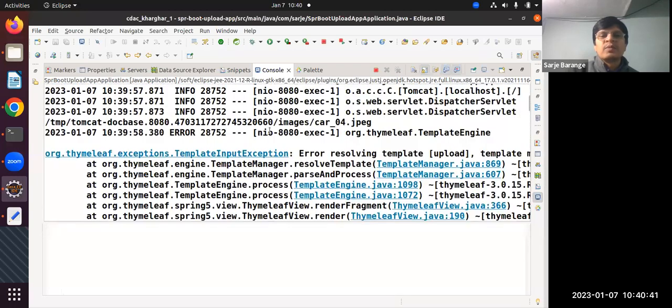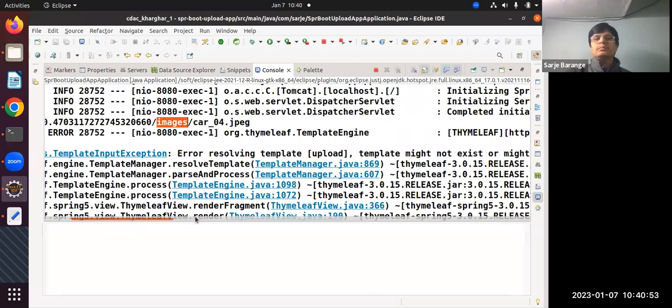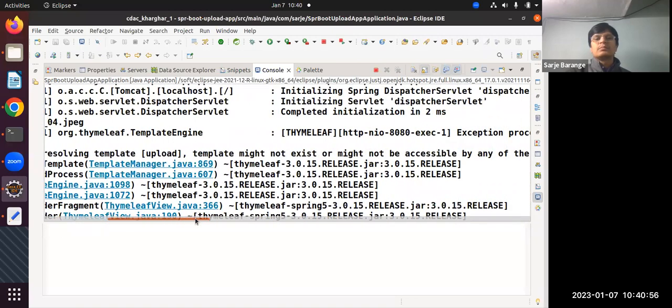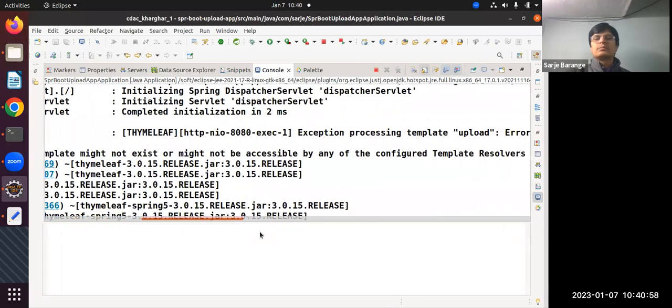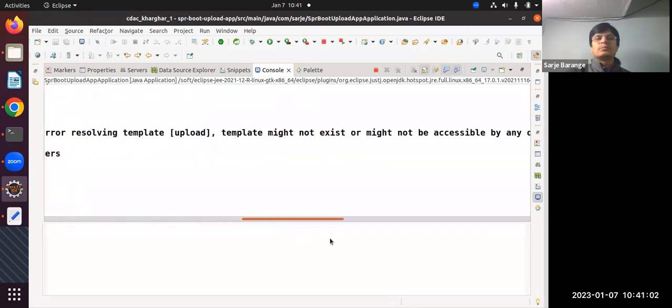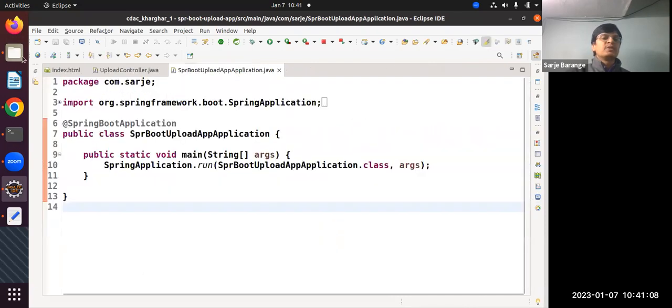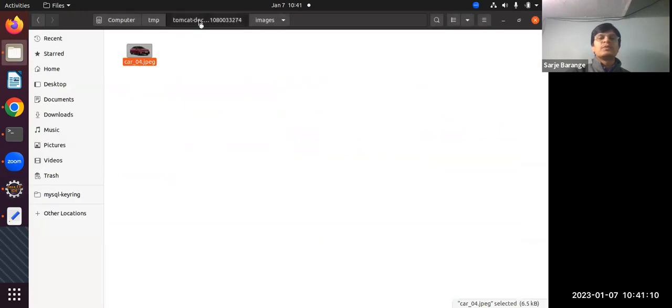The path is written. We will check it. And every time you run it, student, the new folder will be created and you will get your image in the new folder because the Tomcat is managed by this one. That we will see. Let us check the folder now first.